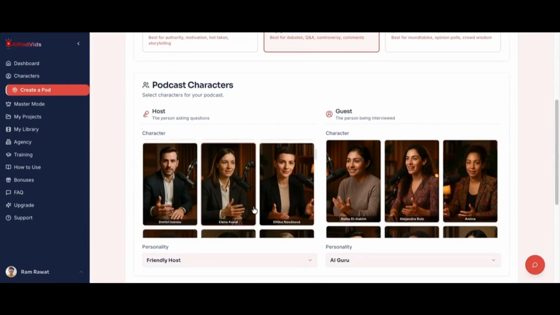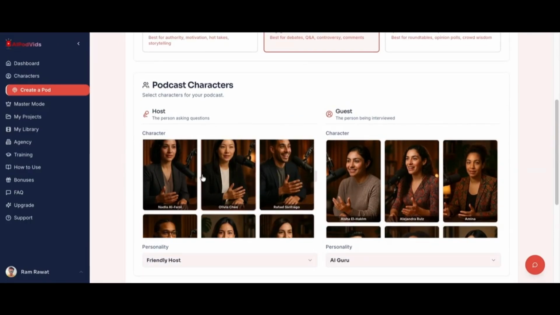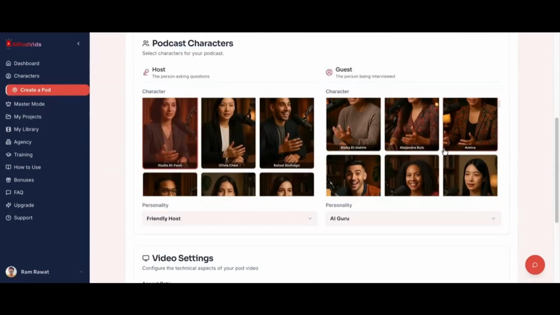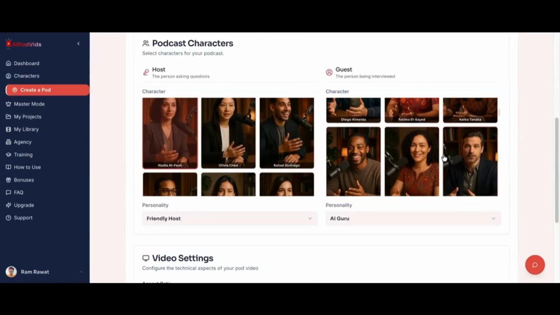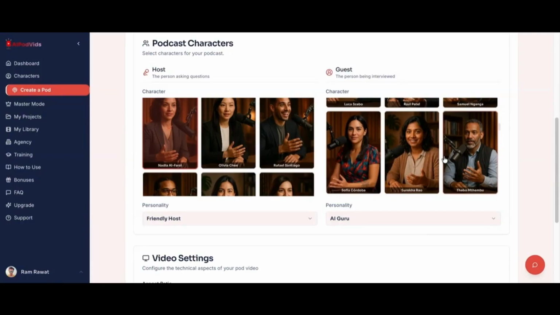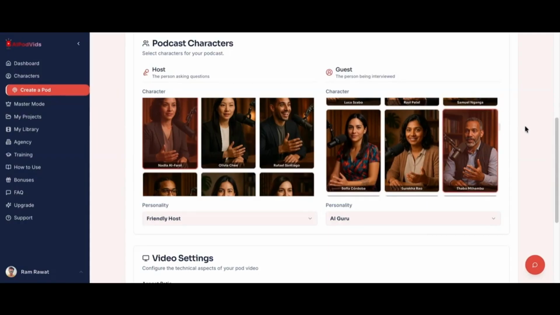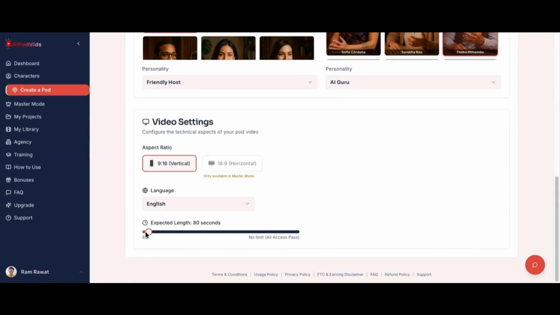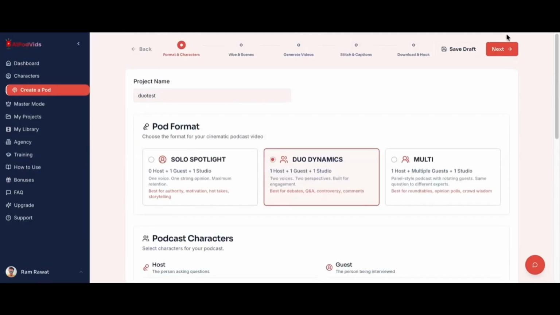Select a host. For the guest, let me select him. We want 16 seconds for this one, so I can show you quickly, and click on next.